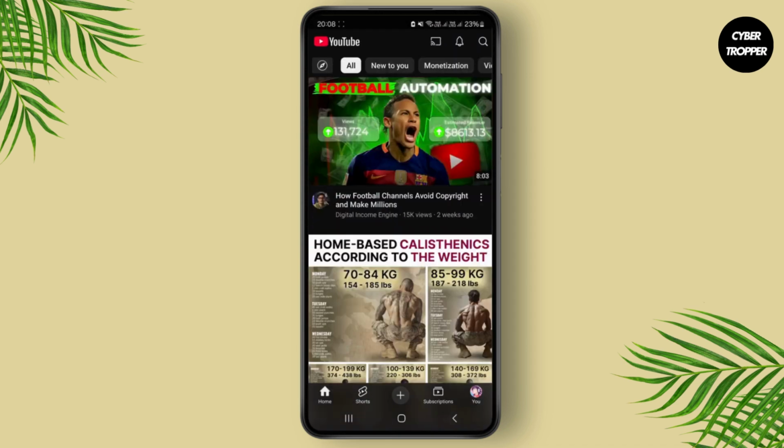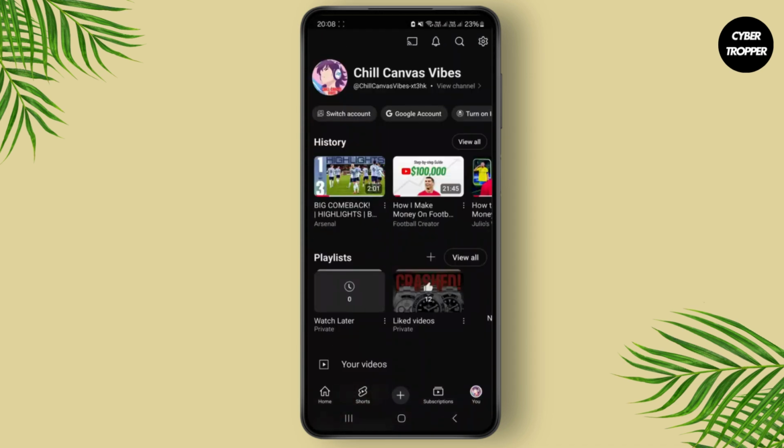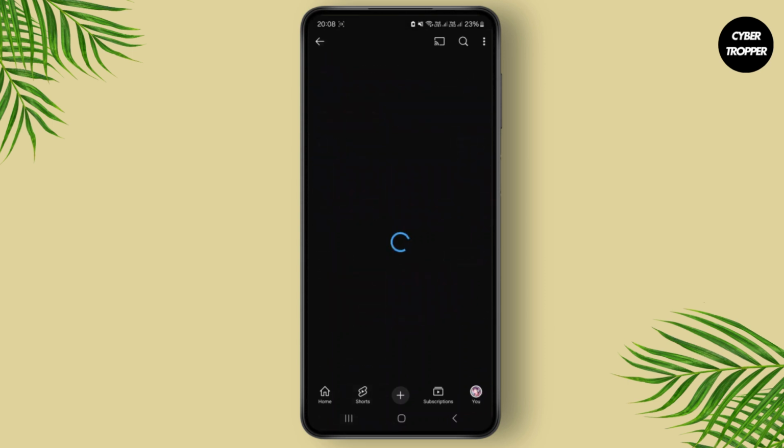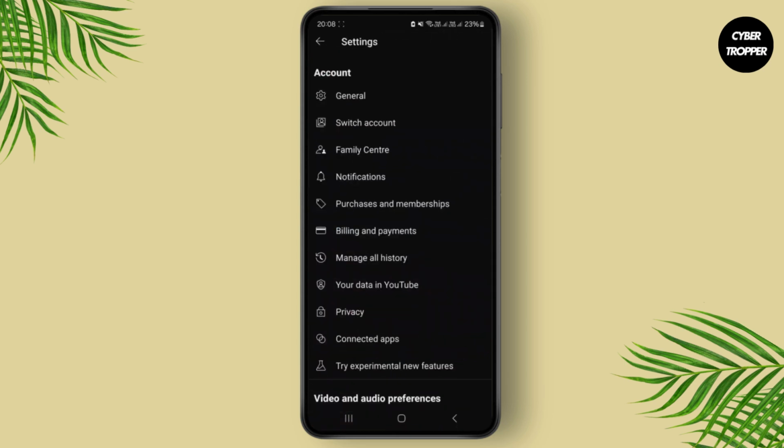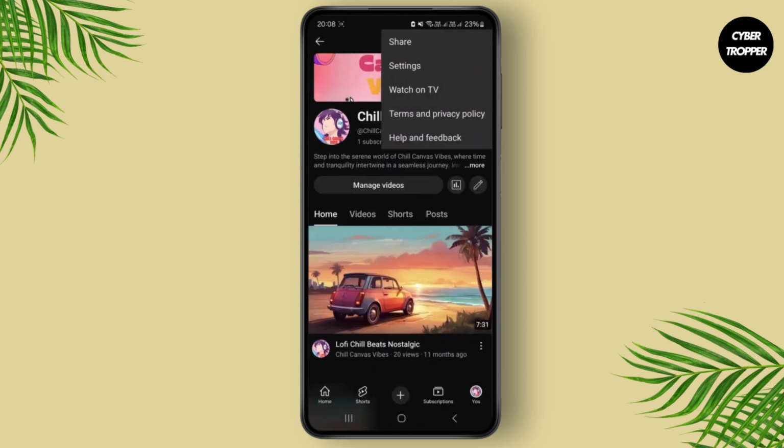Once you're inside the YouTube application, simply click on the profile section right at the bottom here, as you can see here. And once you click on that, simply click on the view channel option, and you see the three dot icon at the top corner. Simply click on that. Once you click on it, simply tap on the share option at the top.